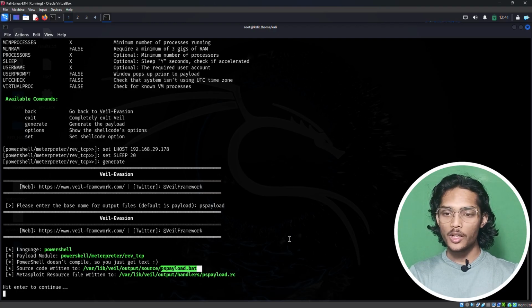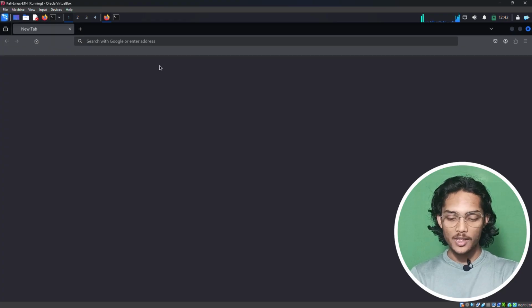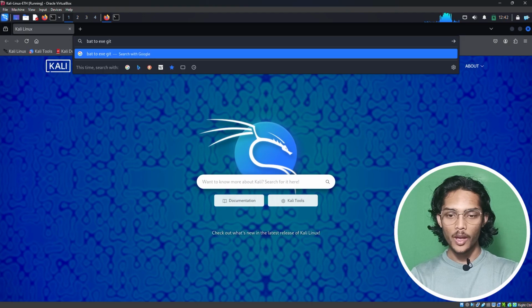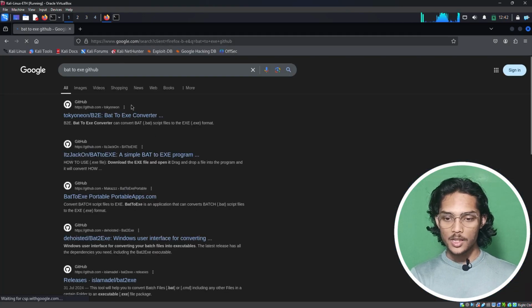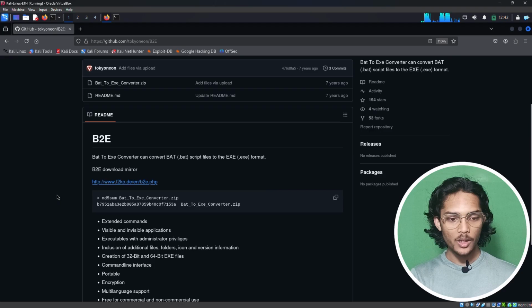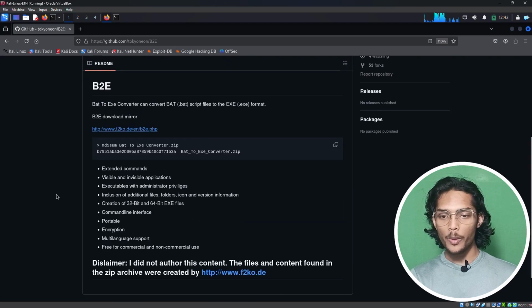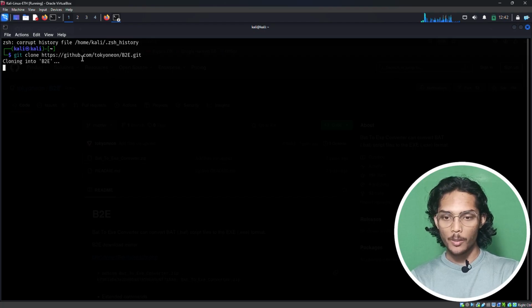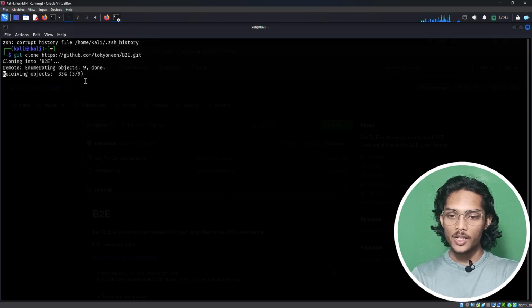So what we'll do here is simply open Firefox and download a very useful application, a bat to exe converter, that is available on GitHub, and it's an open source tool. We will go to this GitHub repository, and as we scroll down we can see its description. We will copy the link here, open another terminal and type git clone, then paste the link here, and as we click enter it is cloning into our machine and it is successfully cloned here.